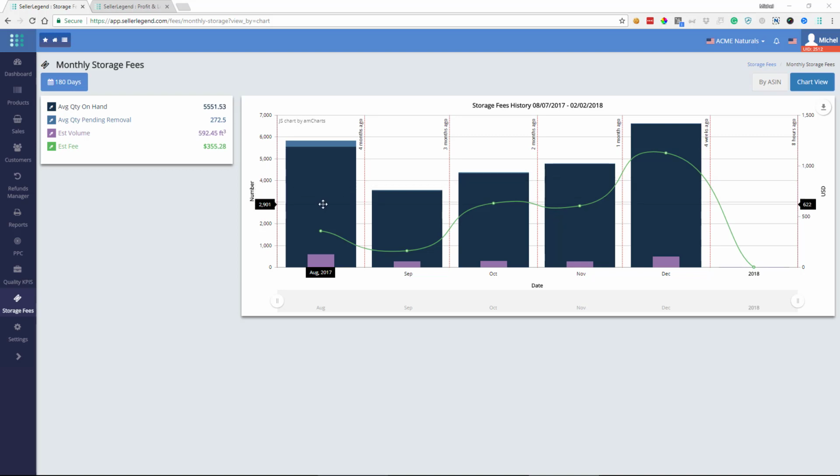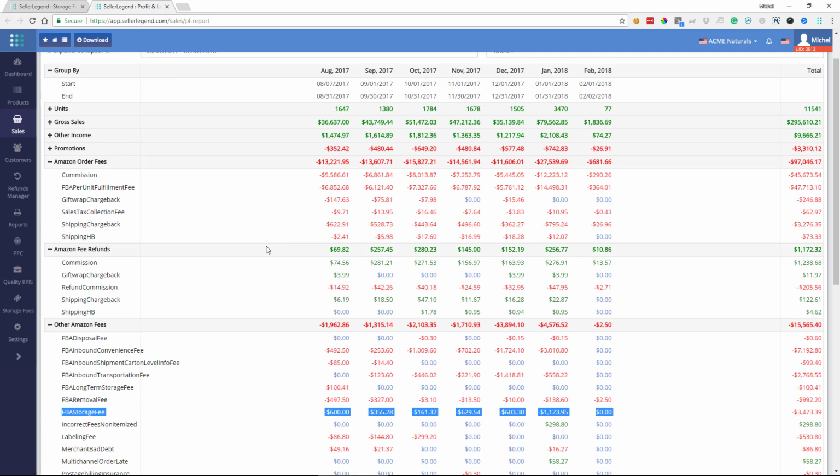Let's take, for example, the August 2017 number, the aggregate number. Estimated fee is $355.28. If we go to the profit and loss and we look at the month of September, for FBA storage fees, we will see that amount replicated here.